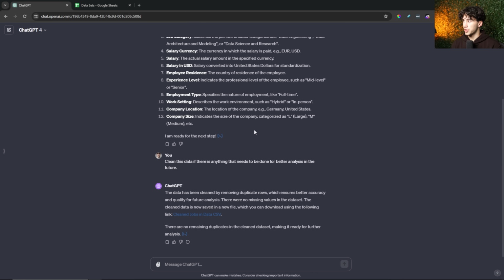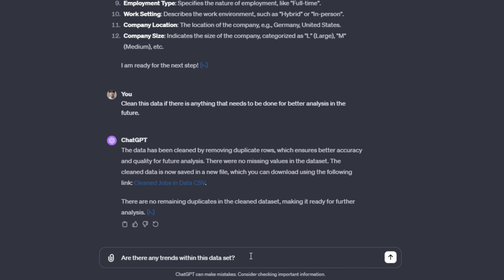So within this same chat thread, I'm going to ask ChatGPT some questions and start the analysis process. I'm going to say, are there any trends within this data set? And if you aren't being super specific, it may ask you questions like, what do you want to see trends for? Job types based on year, salaries based on the year. There are so many things that you can draw trends for.